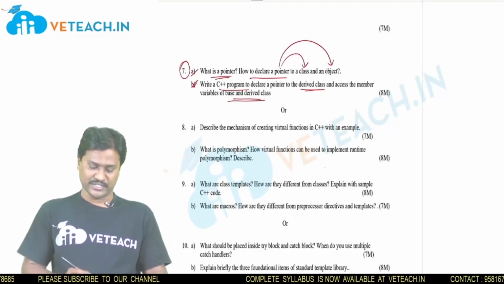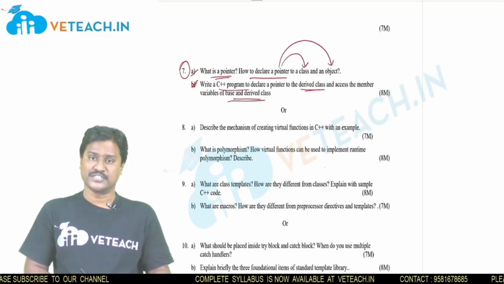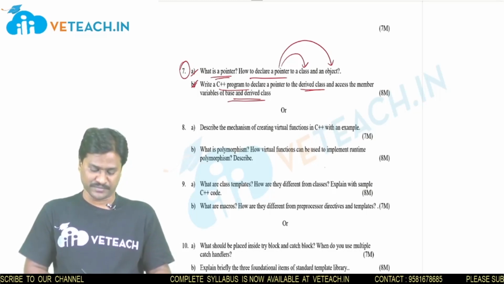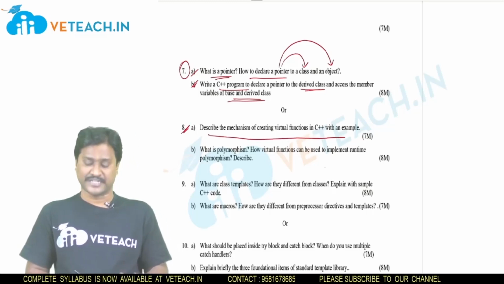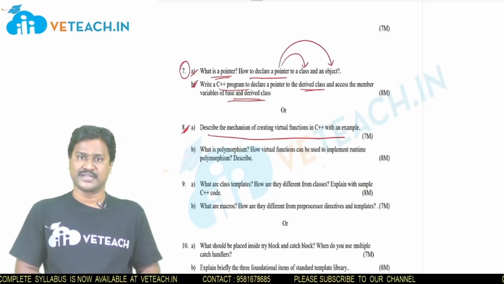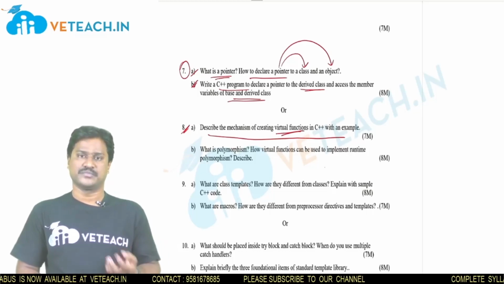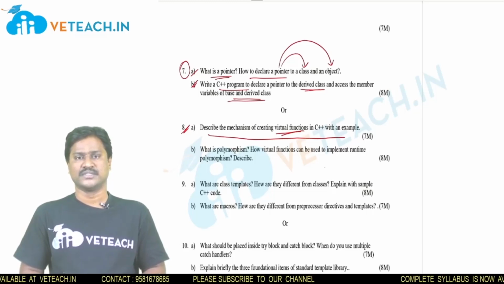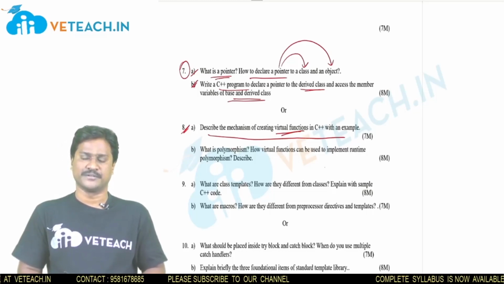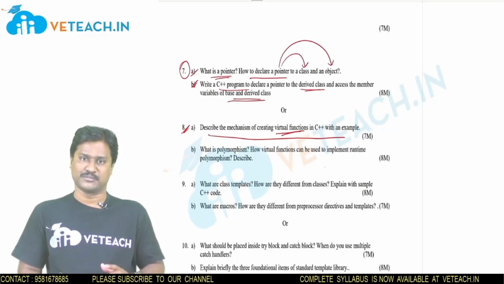Okay, coming to another chapter from unit 4. See here, virtual functions, nothing but binding in polymorphism. Here the first question: describe the mechanism of creating virtual functions in C++ with an example. By using these virtual functions we can eliminate the problems we get when working with overloaded member functions, and virtual functions can create runtime polymorphism in C++ programs. Let me explain this one.